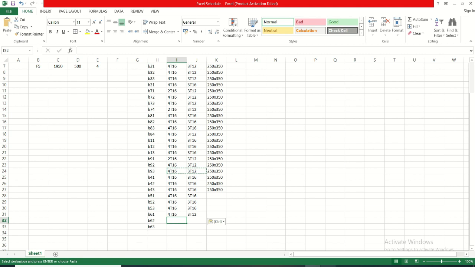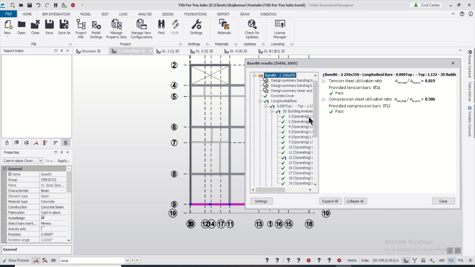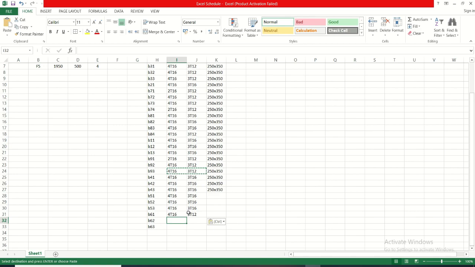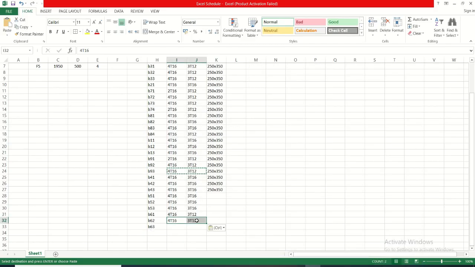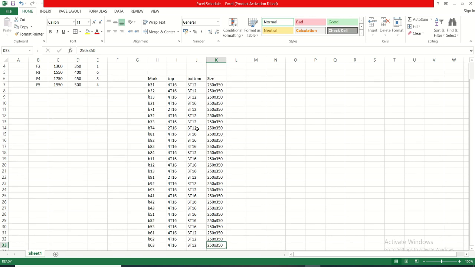And for the next one, let's check, it is the same, it can be more, I guess. So it's the same, and we'll just copy them, and this one also is the same. So it is the same here, and we can copy this particular size of the beam to the entire. So we have the marks of these beams, and we have the top, bottom and the sizes.